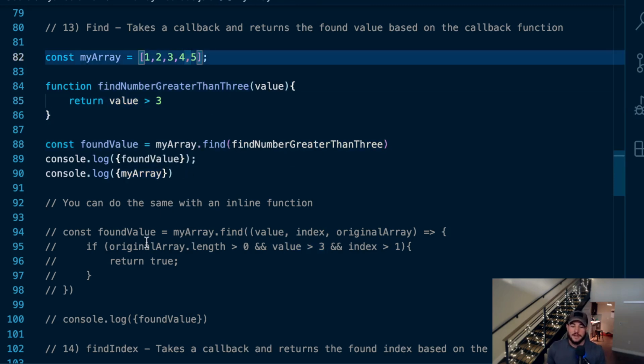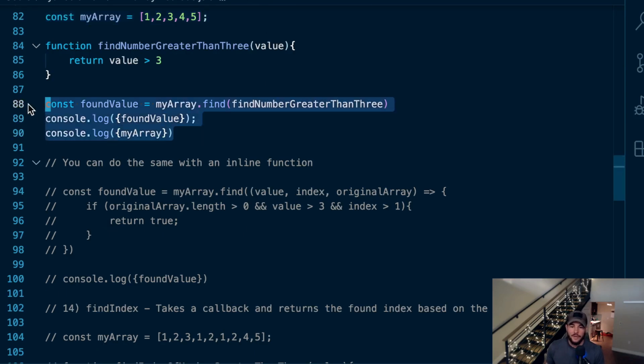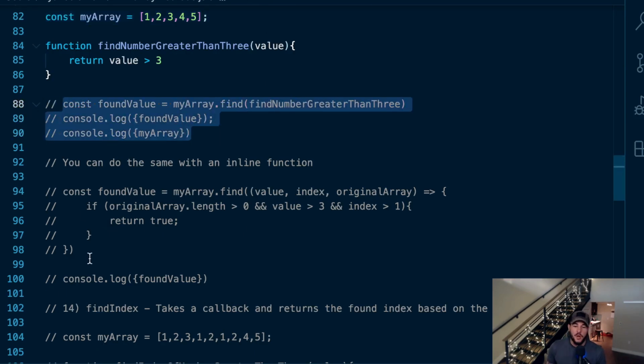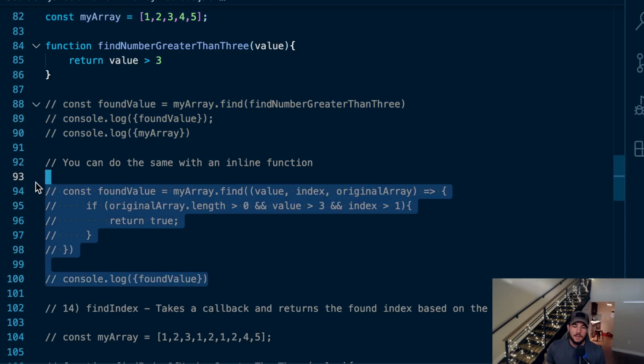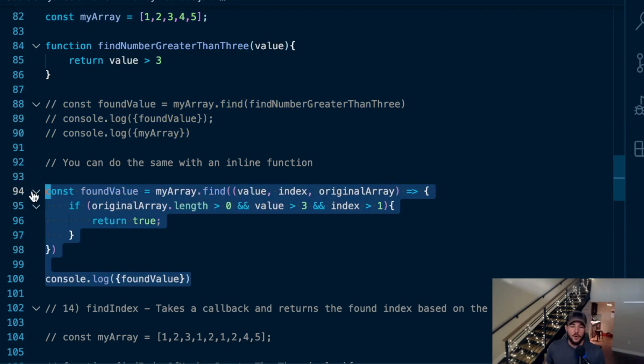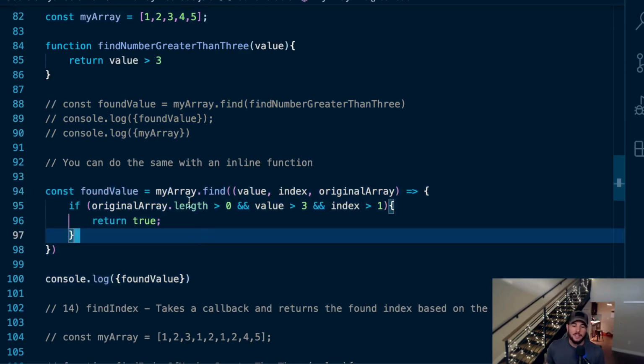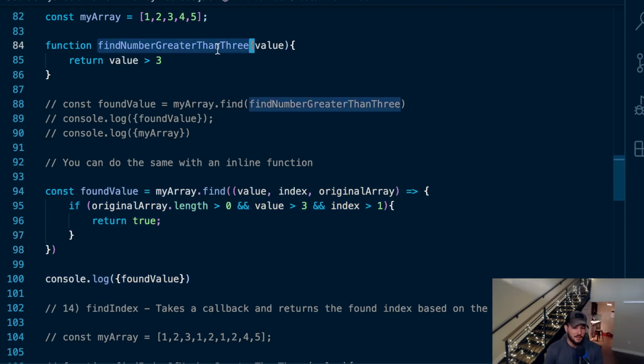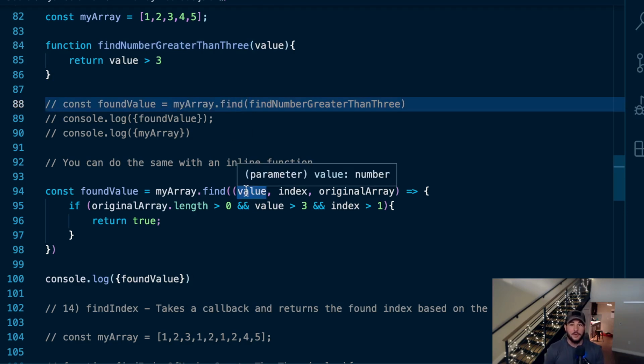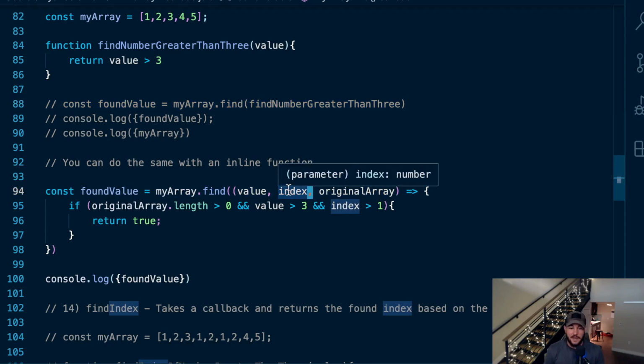Now you can do the very same thing with an inline function. You don't need to declare your own functions for these. You can actually just call myArray.find. And one thing that I didn't cover in this function declaration is that the .find method will actually pass every value of the array, and then alongside that value, it will pass the index of that value as the second argument, and then it also passes the original array.